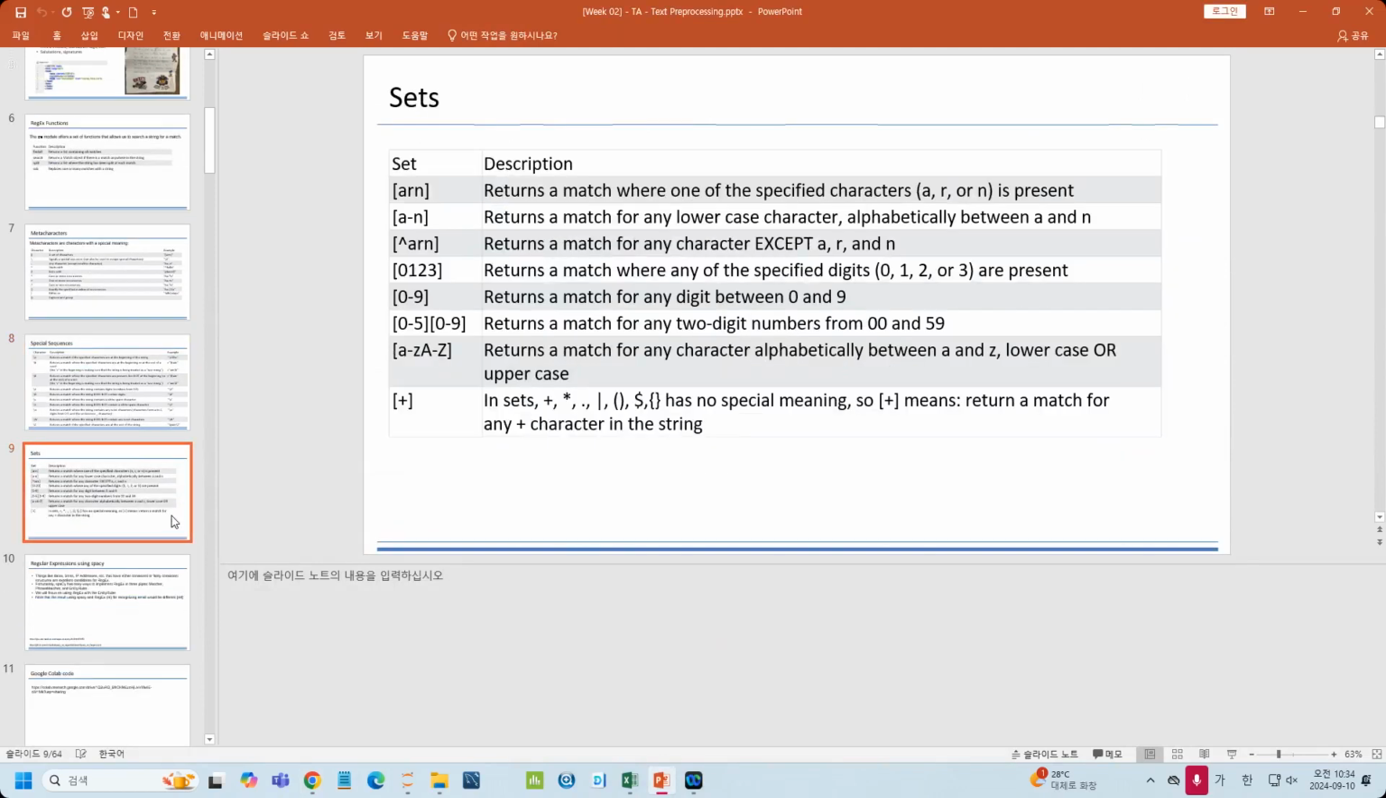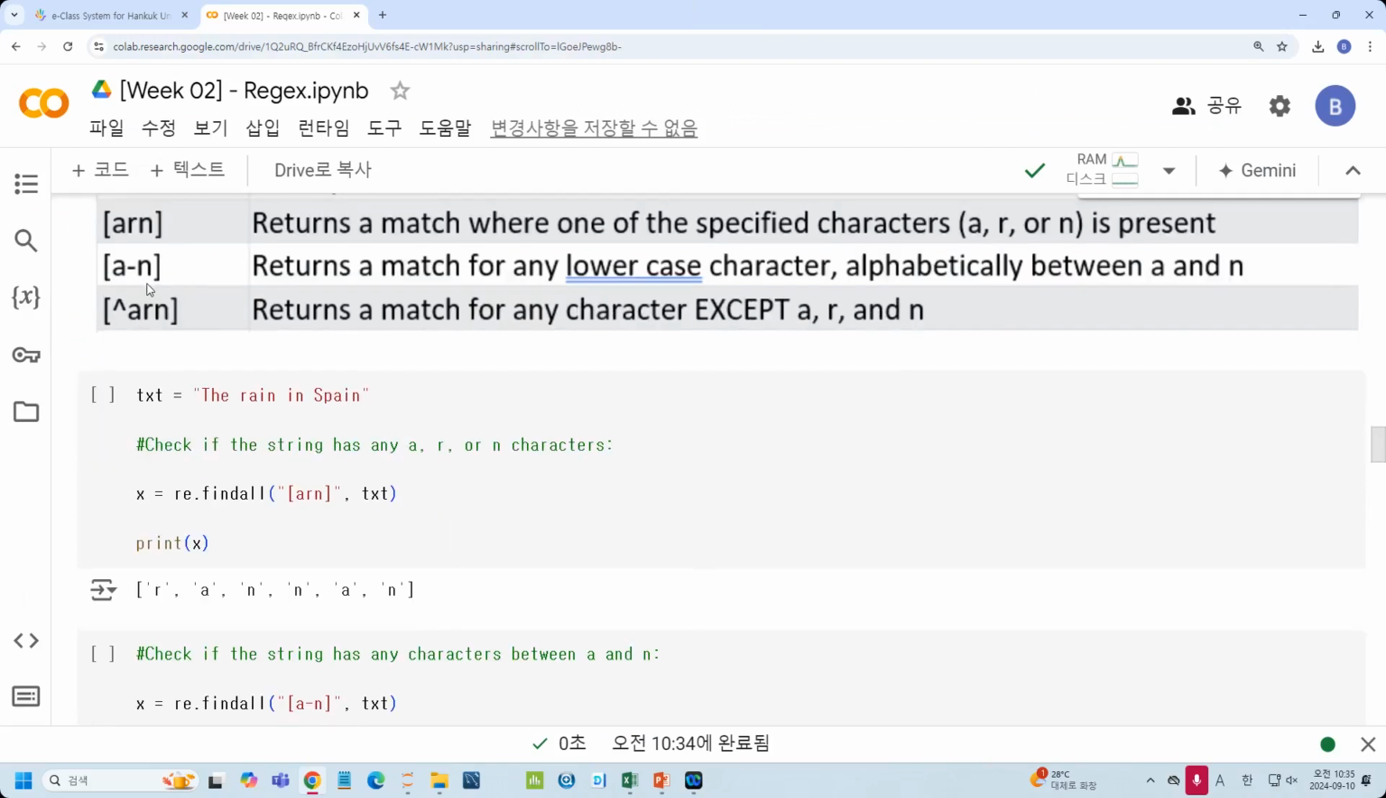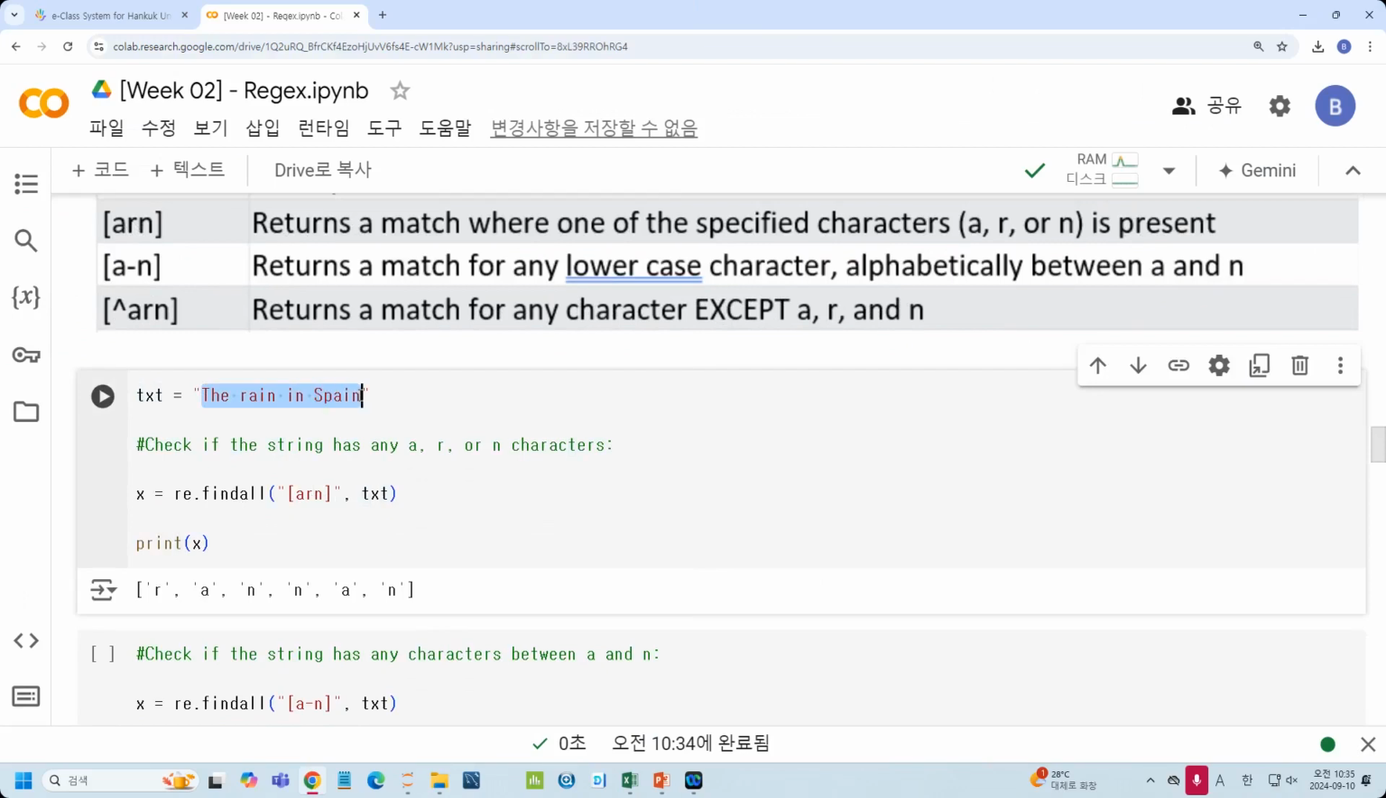Now we need to check sets, because strings are complex, not that simple. So there might be some set available between the square brackets. These are some examples. I want to find a match where one of the specified characters is present. So let's say I have the a, r, n. It means I want to check only the letters a, r, n, whether they are available.